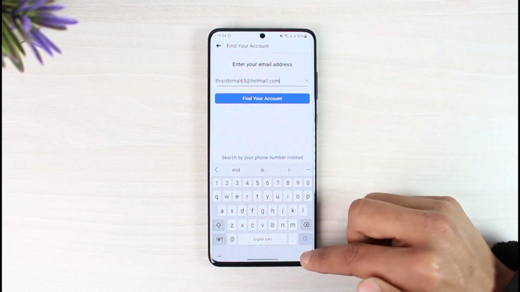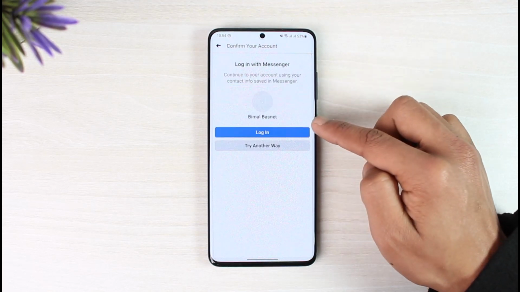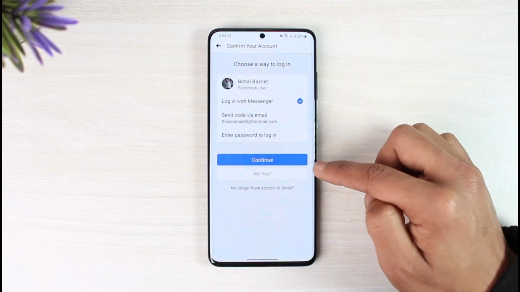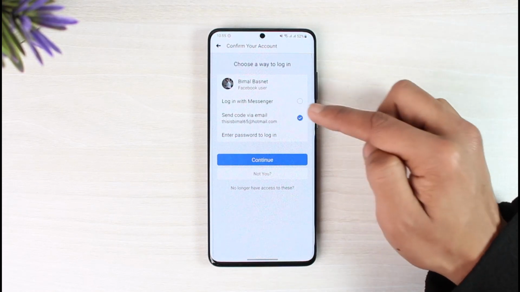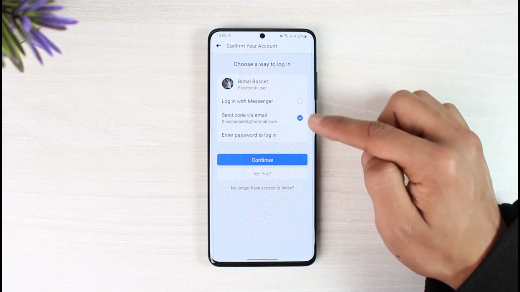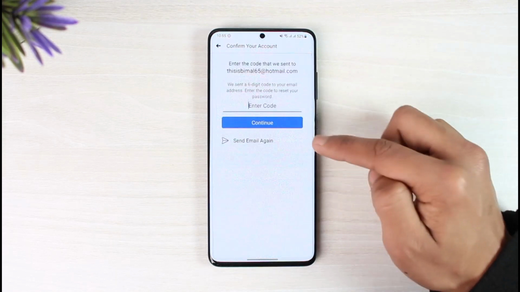Once I enter the email address of my Facebook account, I'll just tap on the find your account button, and now it says to log in or try another way. So I'll just tap on try another way. I'll say send code via email, and then you can also choose to log in with Messenger, but I'll select send code via email, and then just tap on the continue button.